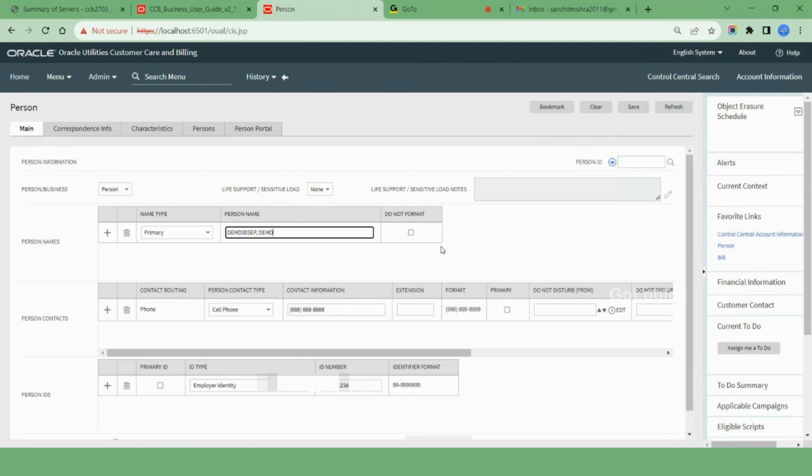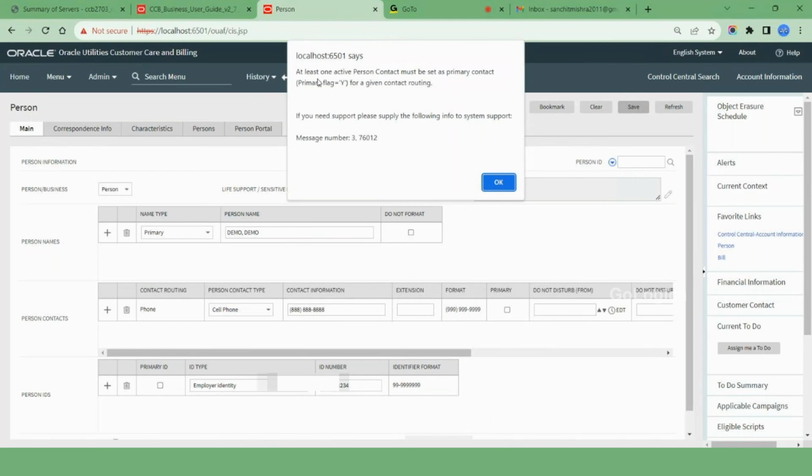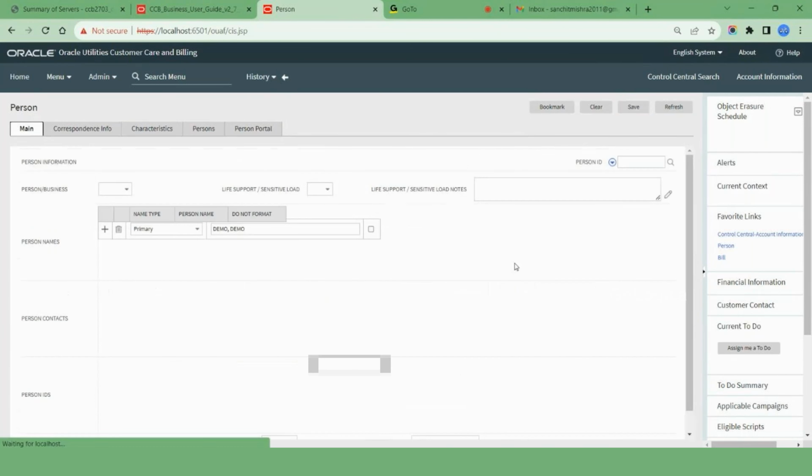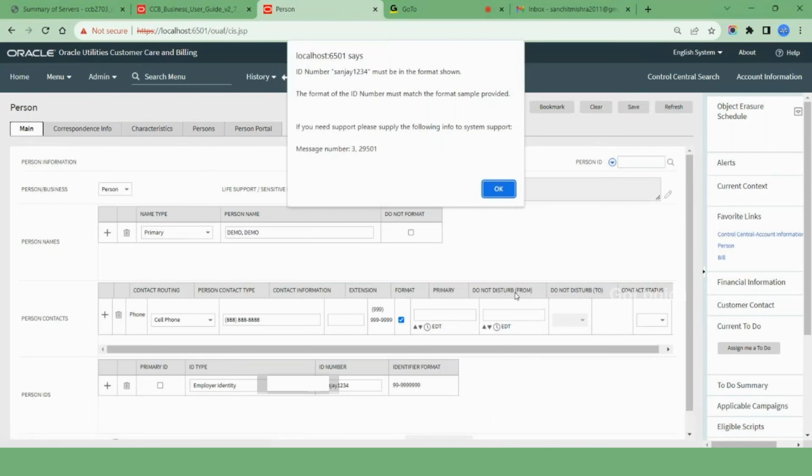Okay, demo comma demo. Let's say demo comma demo. Okay, so you can save this one. Let's see. Next thing, at least one active person must be primary. It's saying you have given the number, one should be primary. So I will make it primary. Purposely I'm not giving it so that you will get that message.